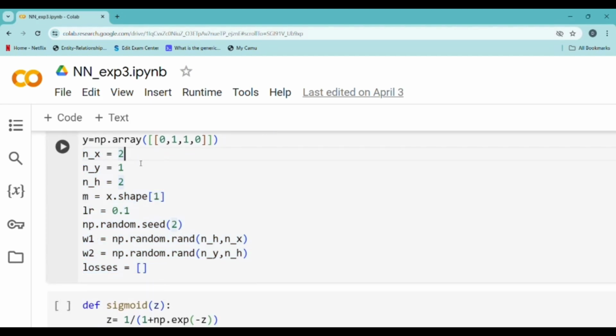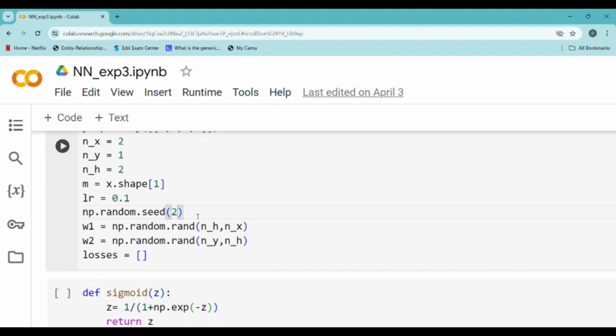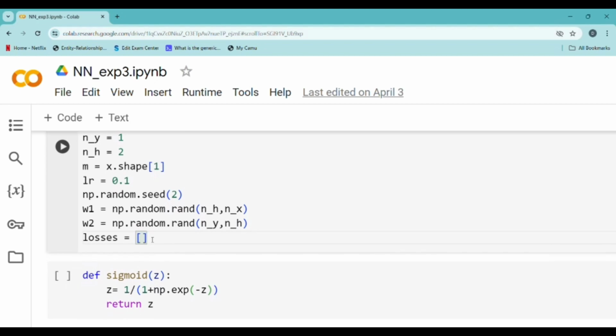And these variables define the various dimensions of the neural network. Nx represents the number of input neurons, Ny represents the number of output neurons, Nh represents the number of neurons in the hidden layer, M is the number of training examples, that is the number of columns in X. LR denotes the learning rate for gradient descent, whereas np.random.seed sets the random seed for reproducibility. Then we initialize the weights W1 and W2 with random values using numpy's np.random.rand. Losses is an empty list to store the loss values during the training.